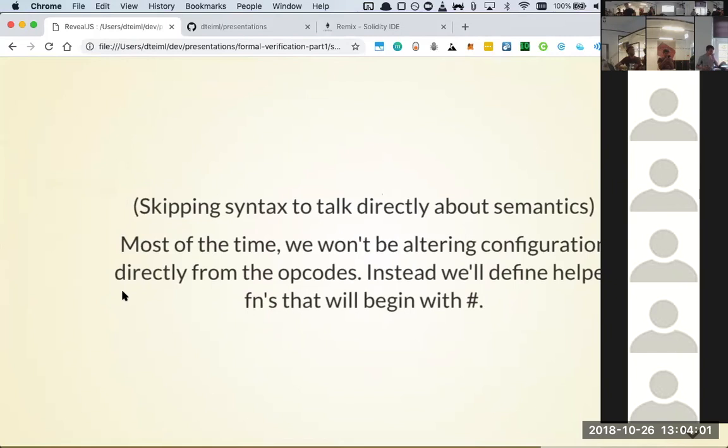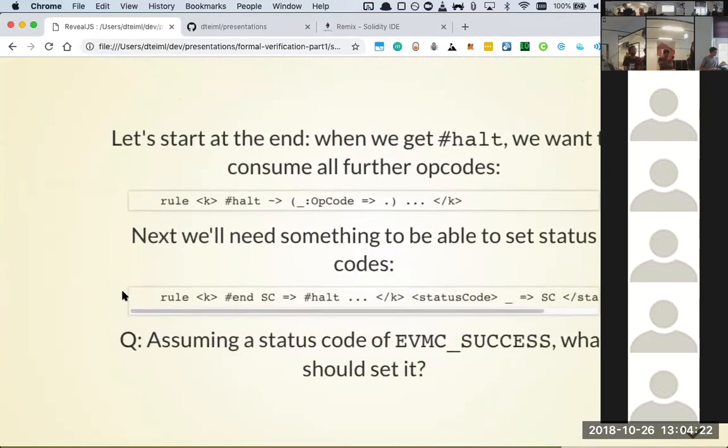Cool. So let's skip syntax to talk directly about semantics of KEVM. And I have a few minutes, so let's just go through it. Most of the time, we don't want to be altering the configuration directly from the opcodes. Instead, we'll define helper functions that will begin with hash. This increases safetiness and modularity of our code. So let's start at the end.